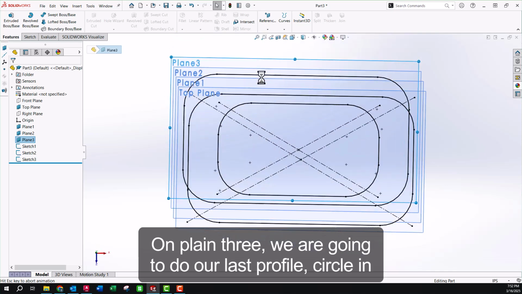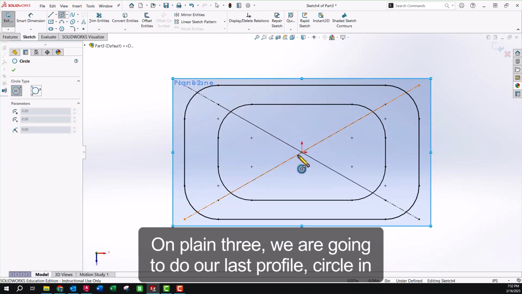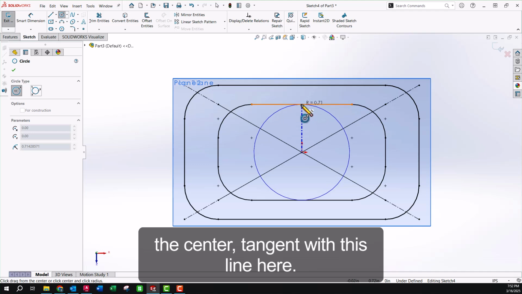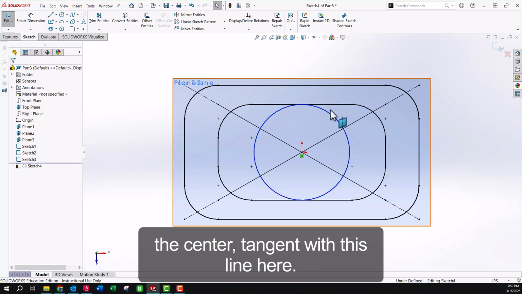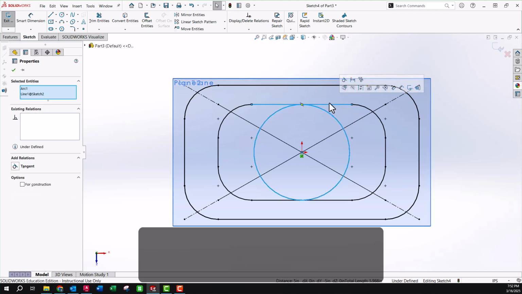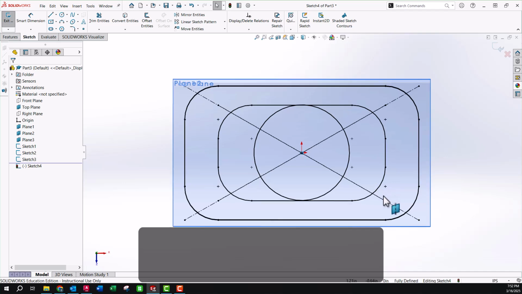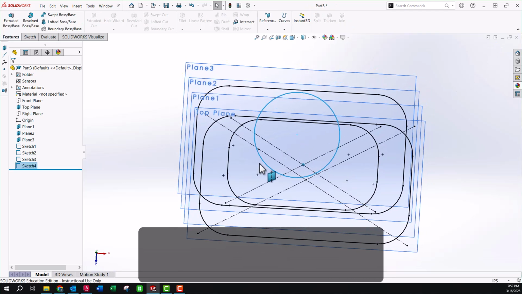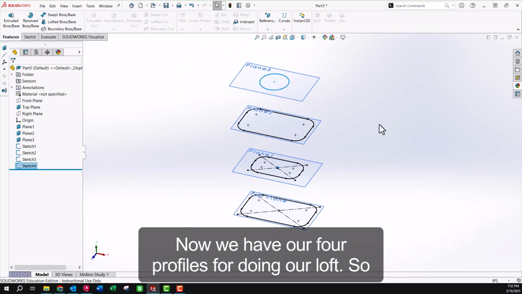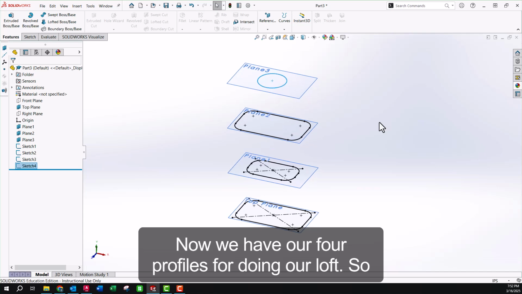On plane 3, we are going to do our last profile. Circle in the center, tangent with this line here. There we go. Now we have our 4 profiles for doing our loft.